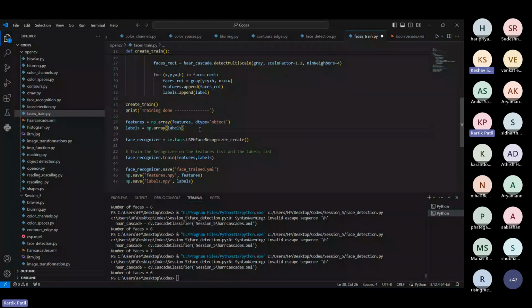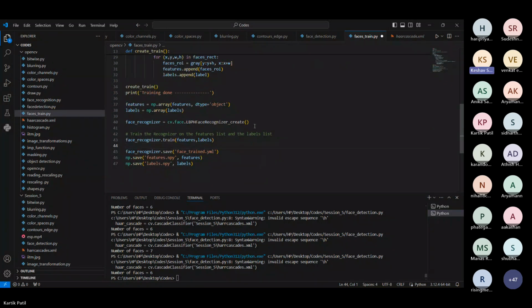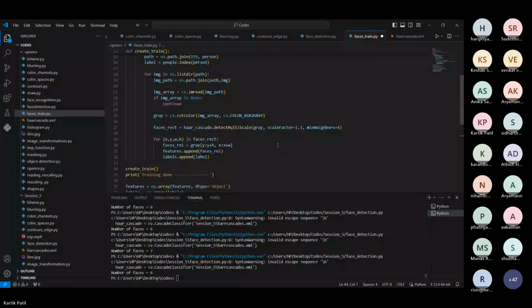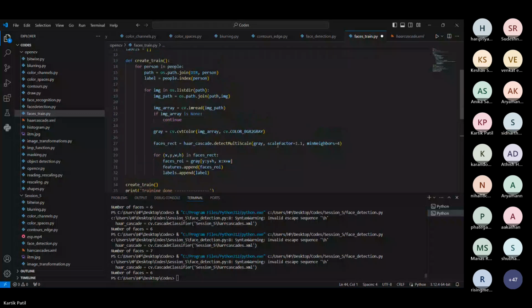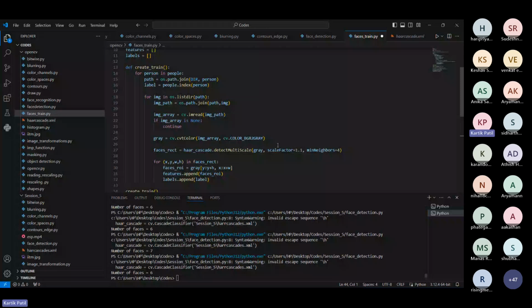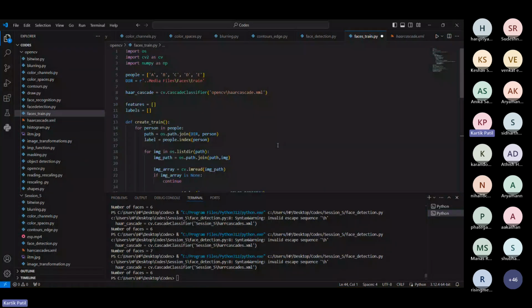Okay, I guess this is too long. Karan has asked you to explain the cascade function. He has not understood what face detection from cascade is, so could you explain the concept? Which one, Karan? This one? Yeah, line number 8, cv.CascadeClassifier.